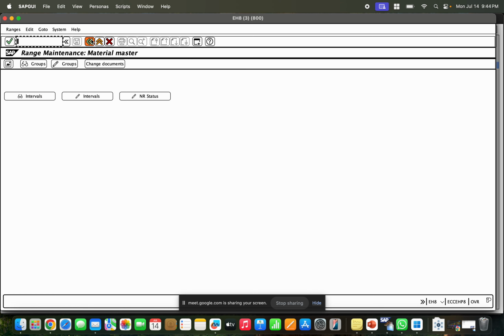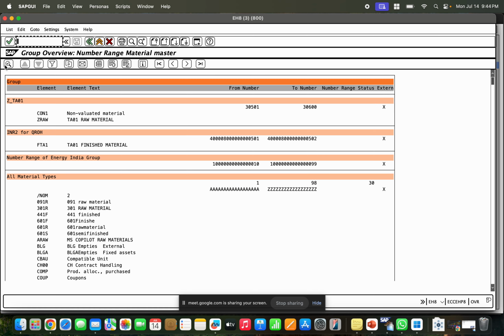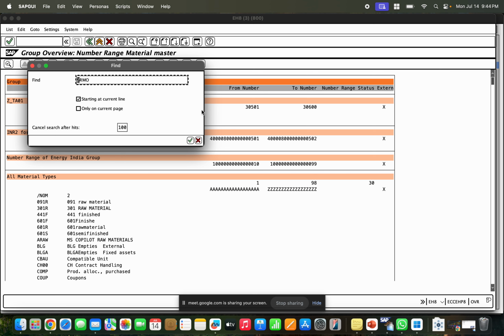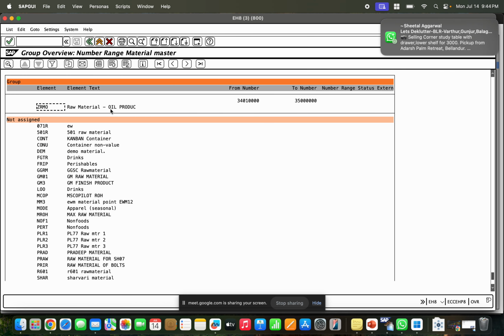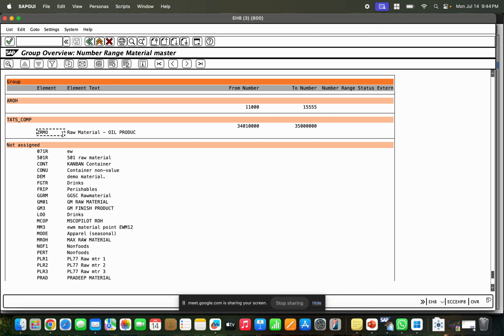Now let's go back and see the overview. Search here for my group and my material type. Let's see the material type. That material type is assigned to my group, the TATS group, which is my number range. Clear?